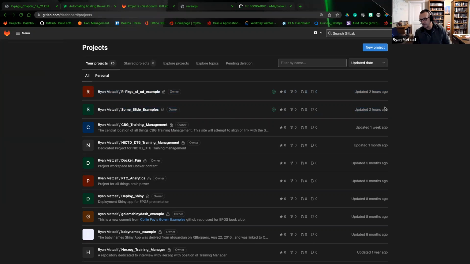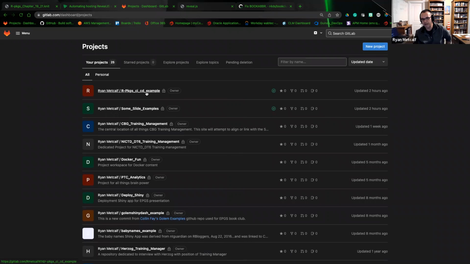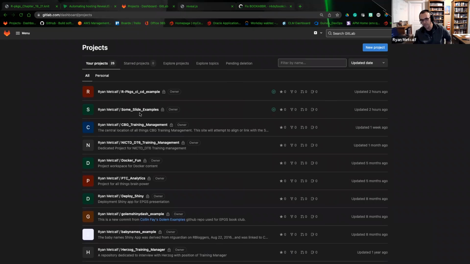I created this almost at the same time as I was going through this building process. I started out with this rpkgs CI/CD example. That is where my quote unquote containerized workspace lives. We are going to be ingesting from this some slide example through the rpkgs CI/CD back into some slide examples for a web page, GitLab Pages, excuse me. GitHub has its own Pages service as well.